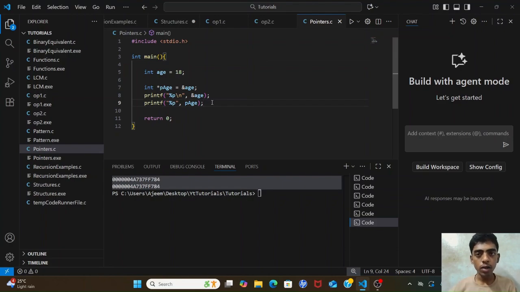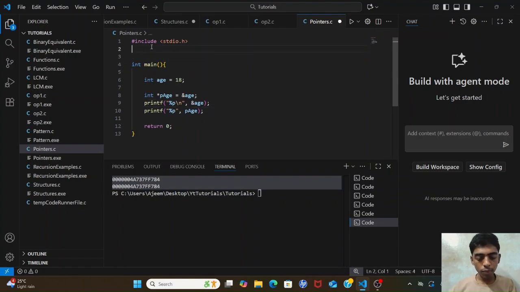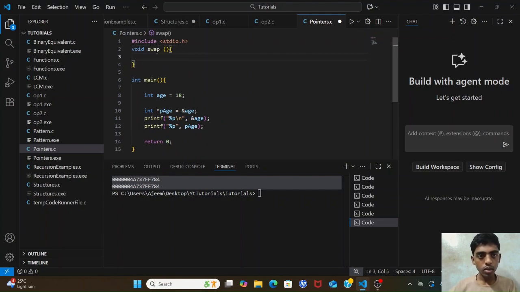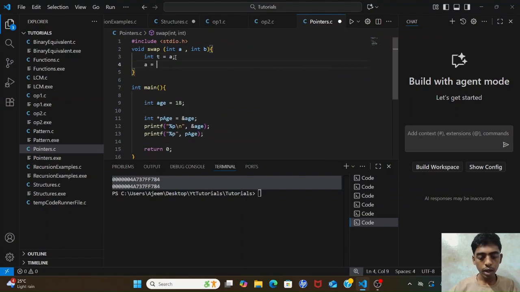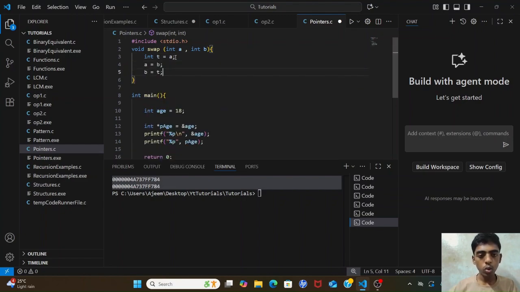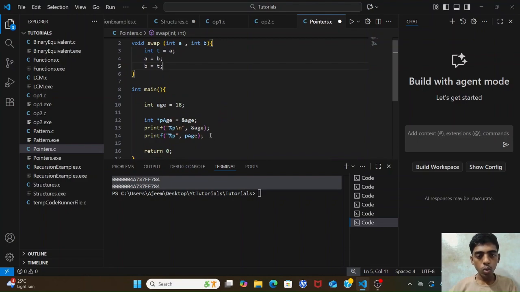We need pointers to reduce the complexity. Instead of creating new variables multiple times, we could use the same variable and change it. I'll show you an example. Let's try to swap the variables. Void swap, int a comma int b. So how do we swap? We just create a temporary variable, temp is equal to a, a is equal to b, b is equal to temp. We don't want all these things in main, we could just remove this.